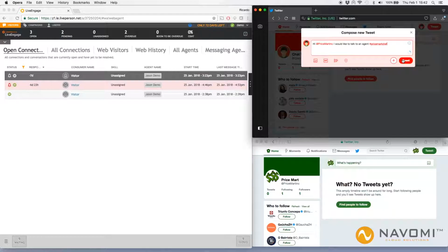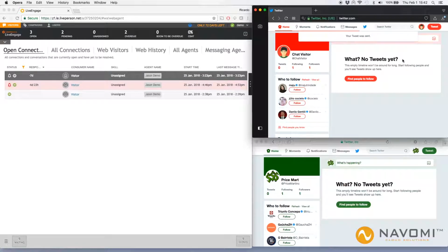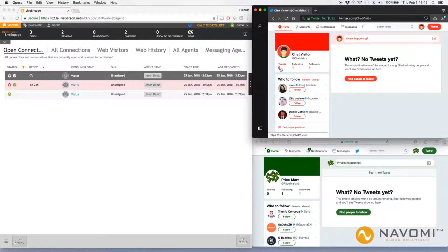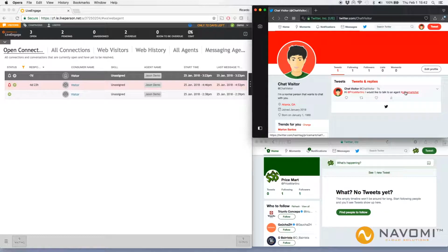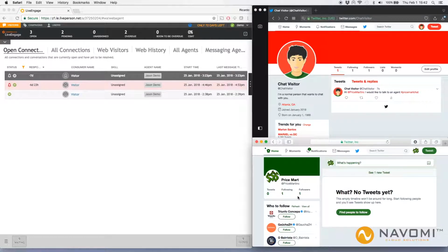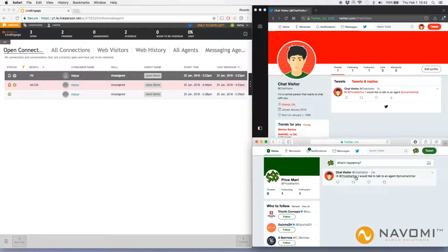Once the customer publishes the tweet, we are able to see the tweet on his own profile, mentioning the target company, PriceSmart, and the key hashtag for starting a chat. At the Twitter profile of PriceSmart, we can also see the tweet that mentions the company profile name. This is what Twitter calls a mention.